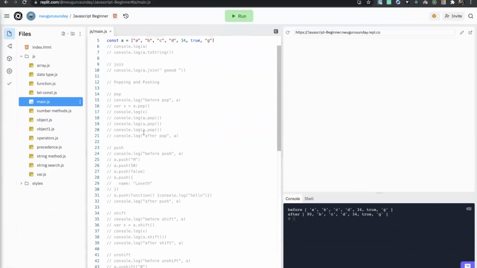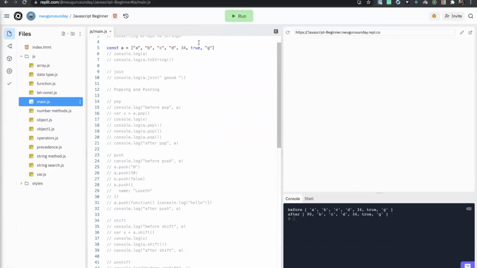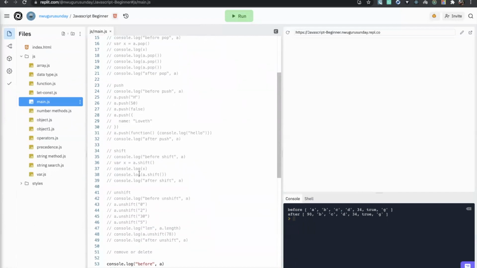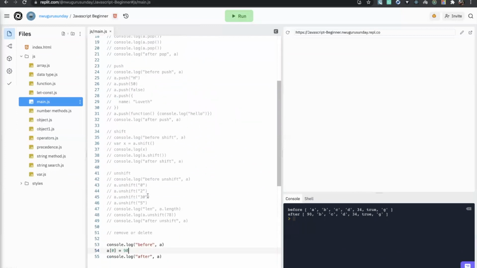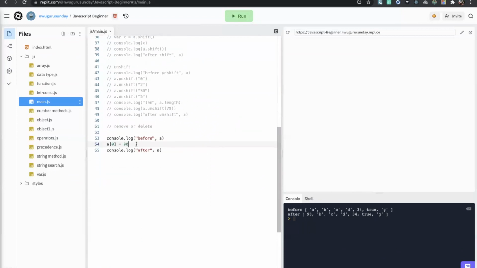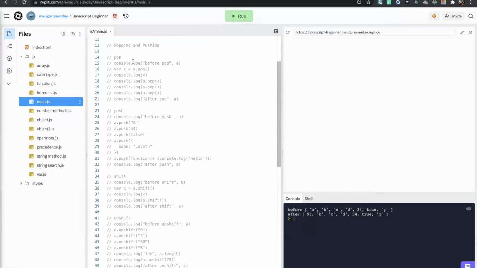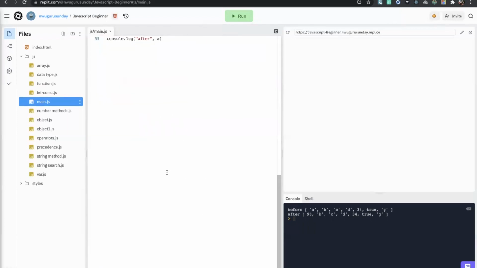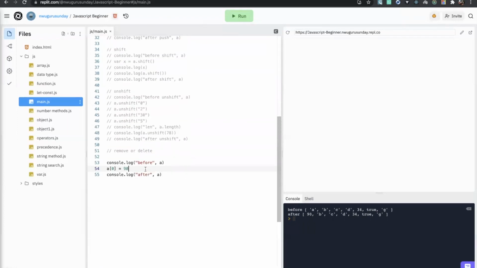So one, you can use pop if the item is in the last. You can use shift if the item is at the beginning, right? So what if it's not in the beginning and it's not at the last? You can also use what is called delete. There's a keyword called delete, and you can pass in the array with the index which you want to delete.